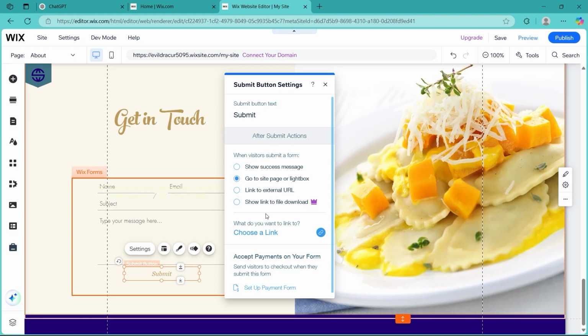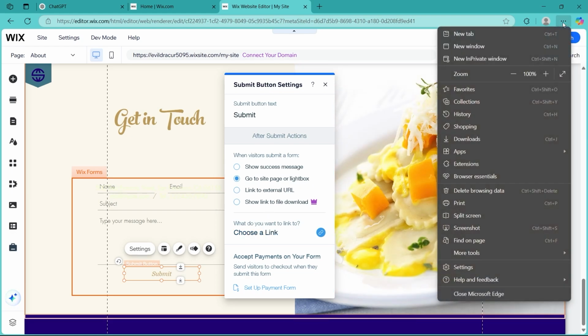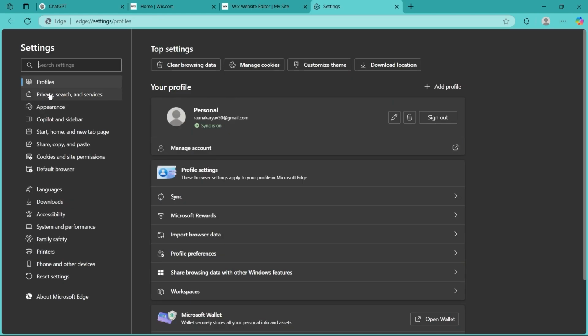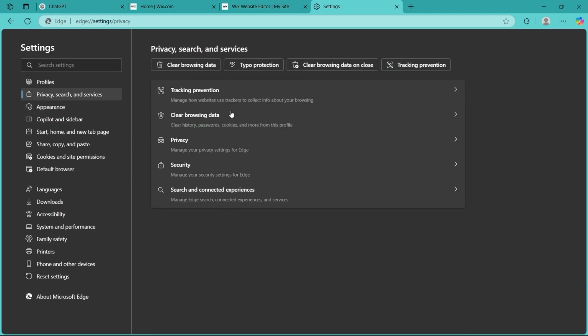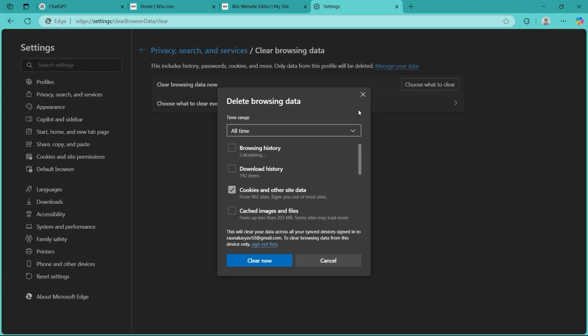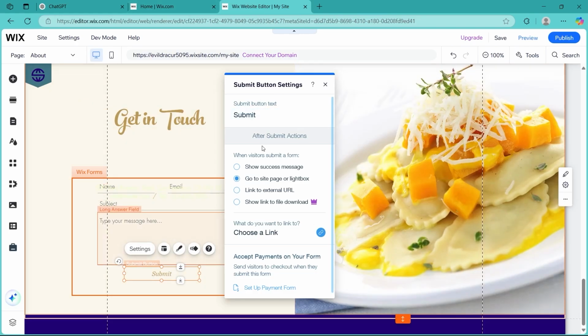Now, sometimes caching issues may cause strange behavior with buttons on Wix. Clear your browser cache and cookies, then check if the issue persists. So you can click on the three-dotted icon in the top right, click on settings, navigate to privacy, search and services, click on clear browsing data, click on choose what to clear and make sure that you choose cookies and other site data and click on clear. Or also you must choose cached images and files and click on clear now. And that could also fix the problem.